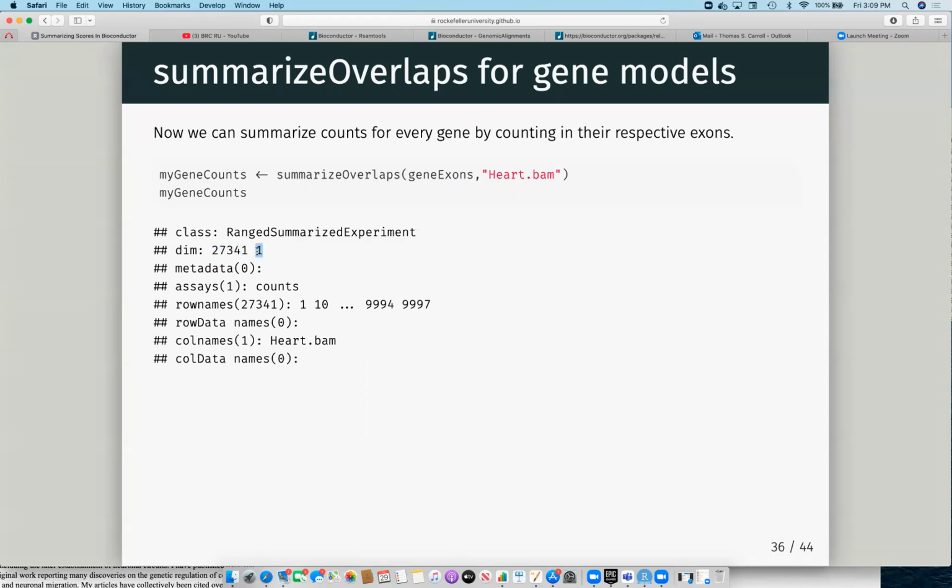But I'm not counting over gene TSSs now. I'm summarizing the whole gene body, all the exons in that gene. No metadata. Same assays, though. I still have my counts in the assays, same gene IDs. We will have different row information, same column information.